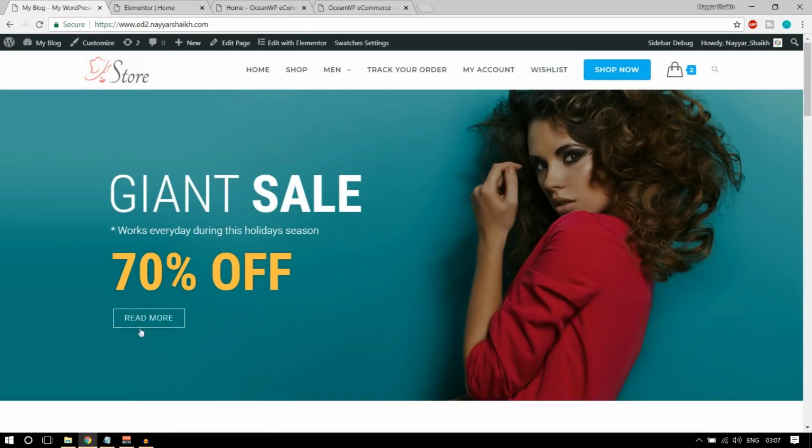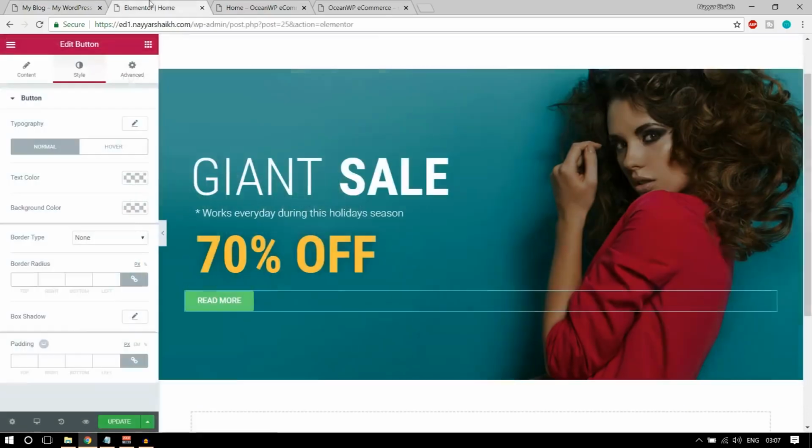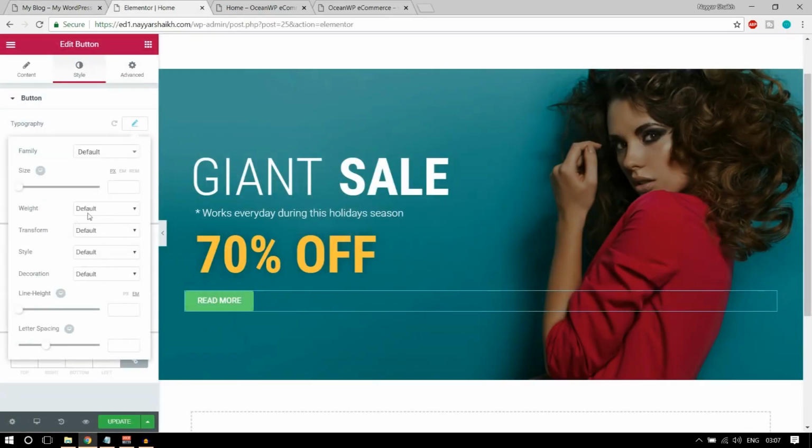Okay, typography. As you can see, the text is quite lighter. The weight is very low, very thin text. Here it is totally different. So let's go to typography and change the weight to maybe 300. Yeah, 300 is looking fine.